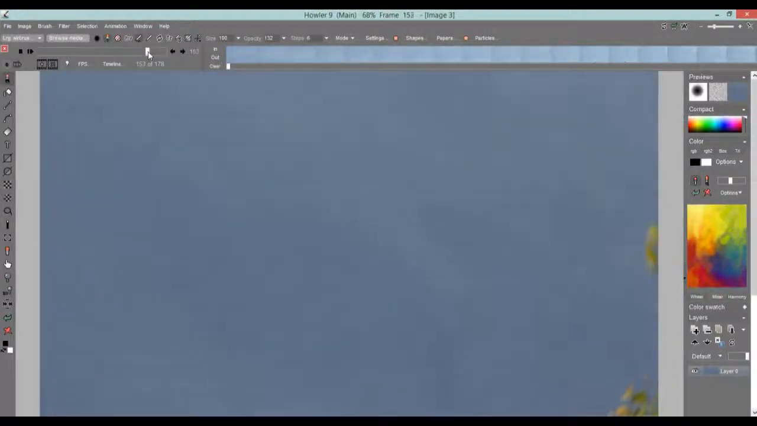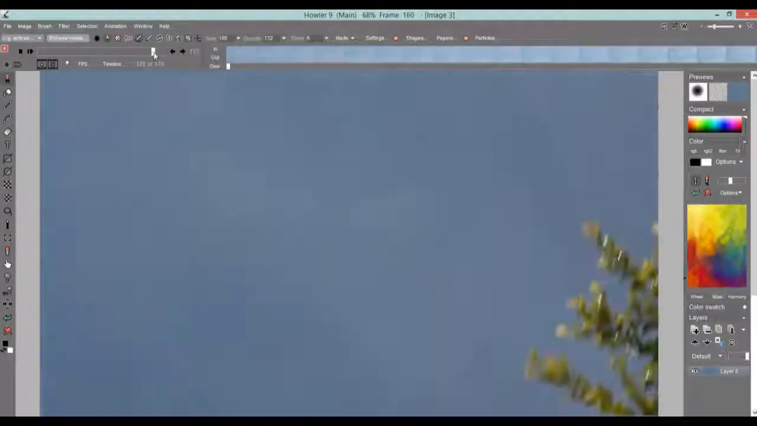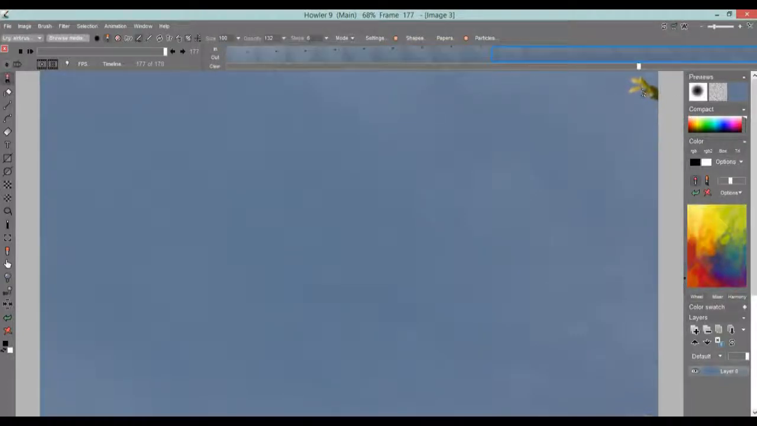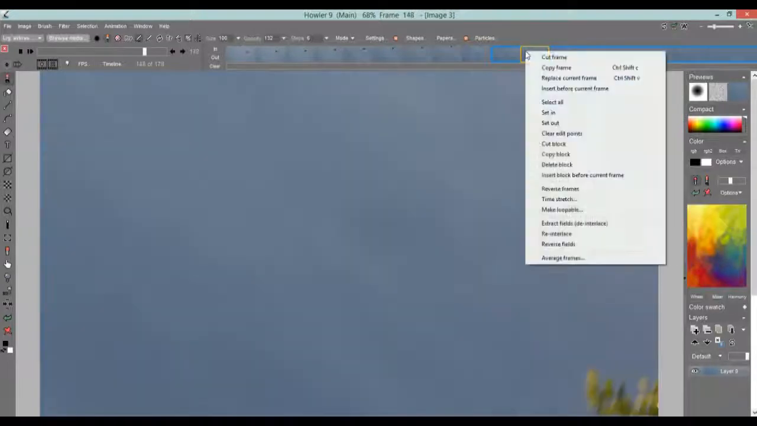There's a number of frames from about here to the end that have no airplane, so no need to keep that. I think right about here we will want to drop that one. So let's set this one as the in marker, go to the last one, set it as the out marker, and we can scrub through here and see now that we have those frames selected. We can delete that block.